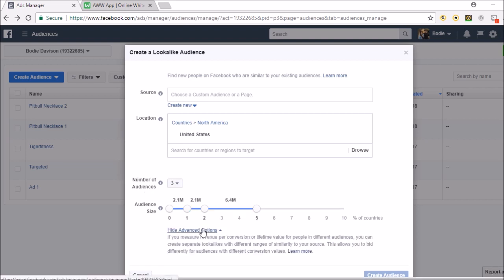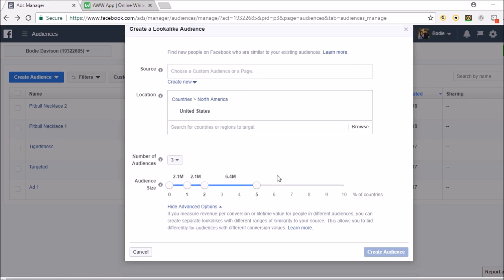There's actually advanced options here, and that's where you can set different ones. So you could have 3 different audiences, and maybe the second one you could have along further, and then this one you could have along further. So you've got 2.1 million, then you've got 4.3 million, then you've got 6.4 million.